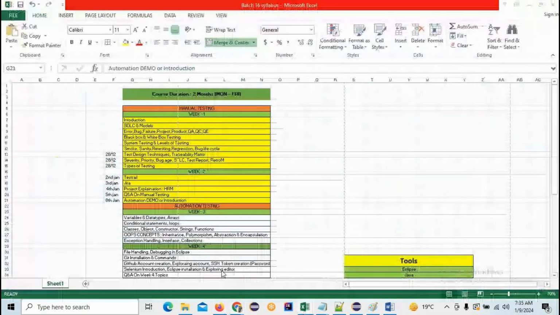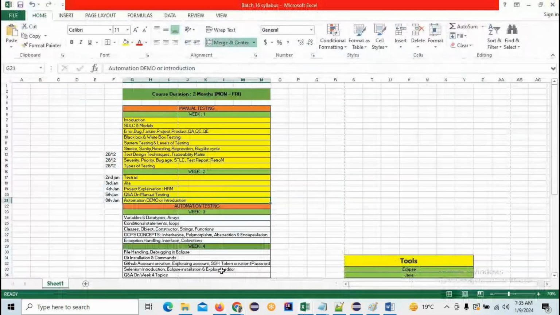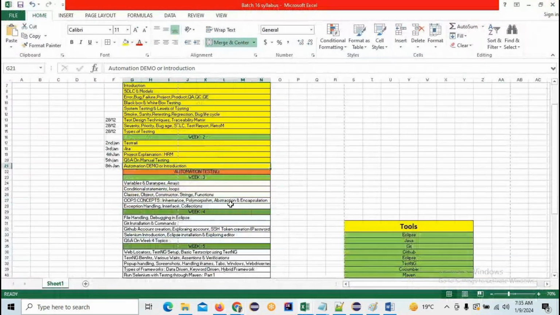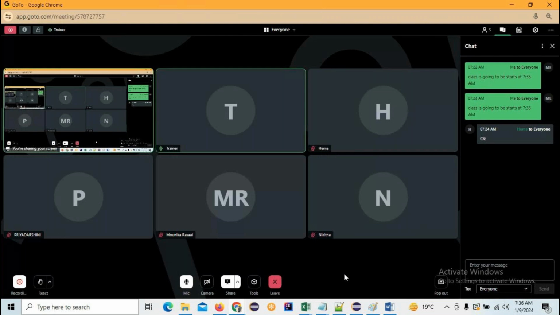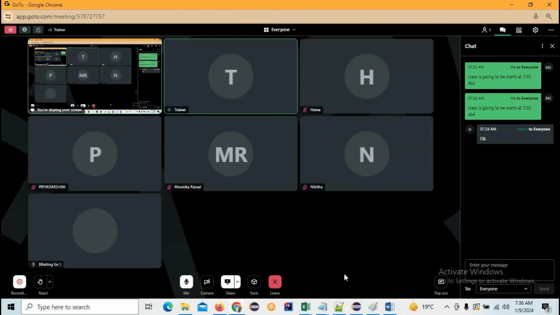Yes, Raj. Okay. So today onwards we are going to start automation classes. First we are going to see the variables and data types and array concepts. We are going to see what is meant by variables, what is meant by data types, and what is meant by array. But before going to that, let's see the basic concepts about Java, and then we can move to the variables and data types.